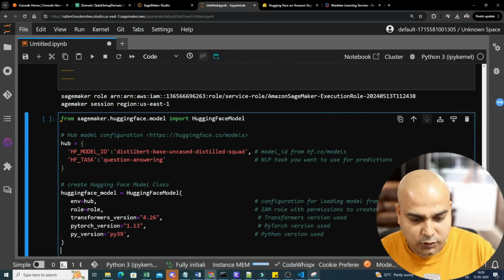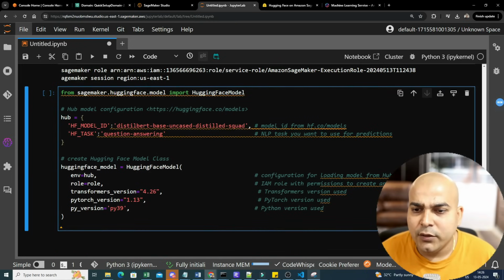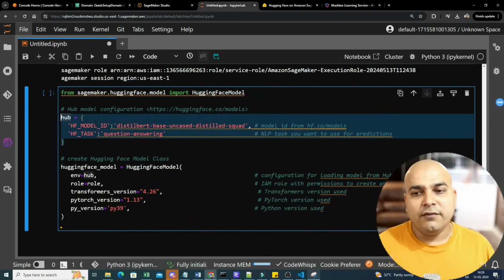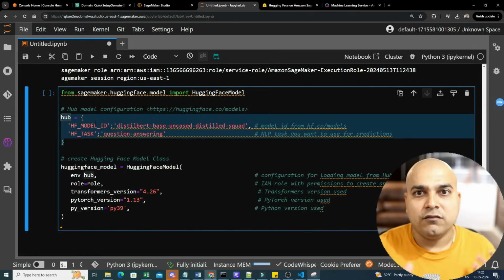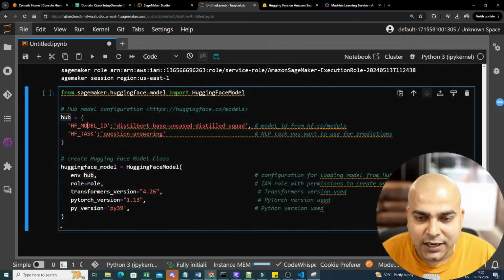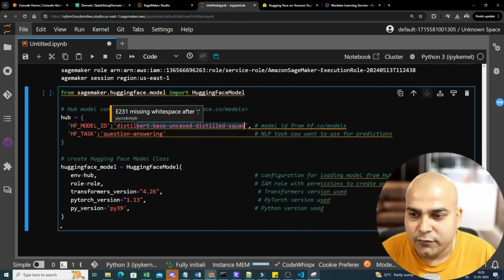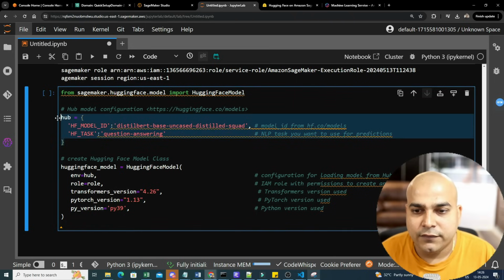Okay. So here I'm calling one model which is called Distill BERT Uncased Distill Squad, and this is specifically used for question answering. So I am basically going to give the hub configuration. See, Hugging Face Hub, if you don't know about Hugging Face Hub, there you definitely have a lot of models which you can probably use for multiple use cases. So here you can see Hugging Face model ID. I have to give whatever my model ID is and the kind of task that I'm looking for. I'll be giving it in the form of key value pairs in this particular variable called hub.